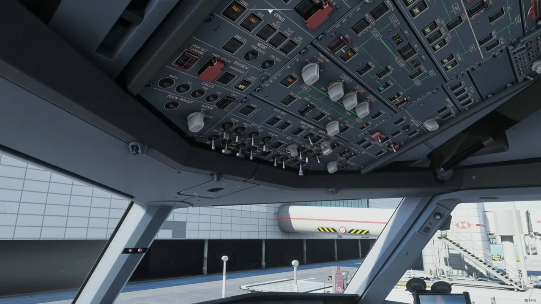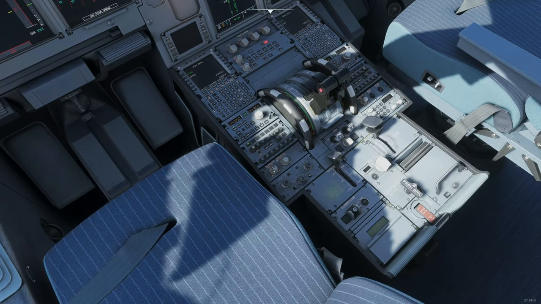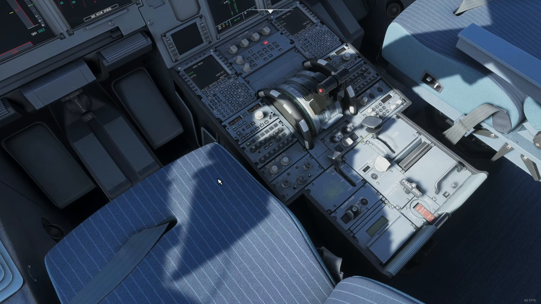We'll set up our lighting as we desire. For now, we don't need anything, so I'm going to go and turn everything down. Here we go, keep this going, that's fine.